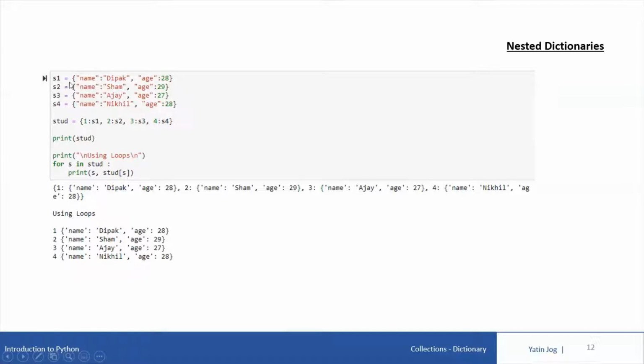S1 is a dictionary having two key value mappings, name Deepak, age is 28. S2, name Sham, age is 29. S3, name Ajay, age is 27. And S4, name is Nikhil and age is 28. So I have four dictionary objects, S1, S2, S3, S4, with their name and age values.